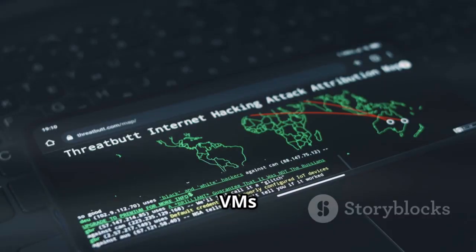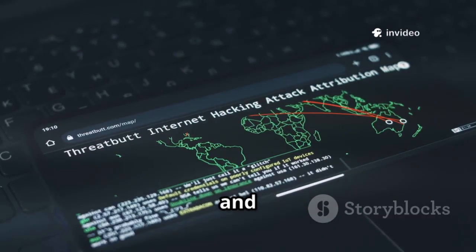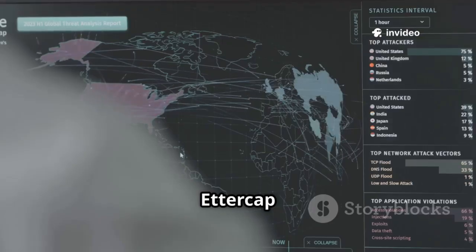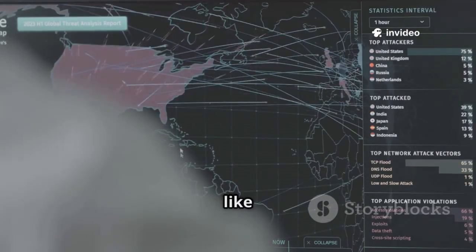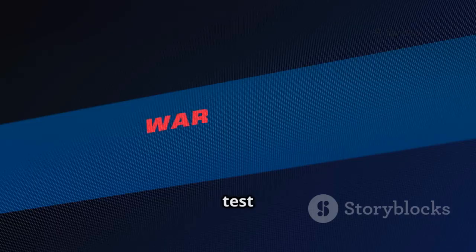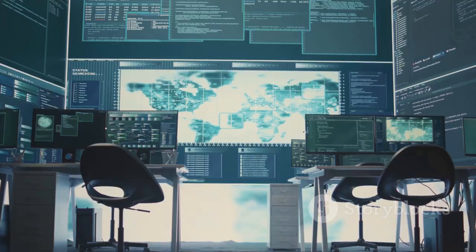Set up 3 VMs, attacker, victim, and gateway, and watch the attack unfold. Ettercap demonstrates the need for encryption like HTTPS. Never test on networks you don't own.